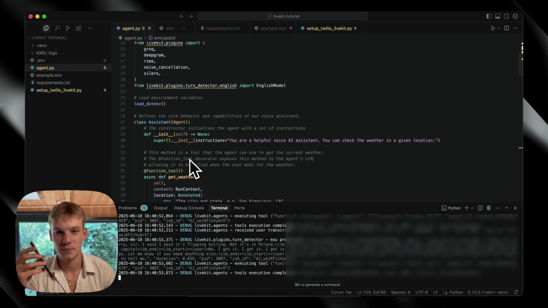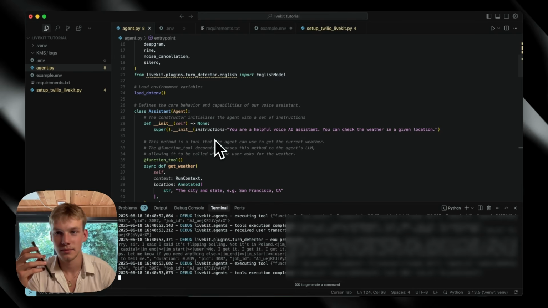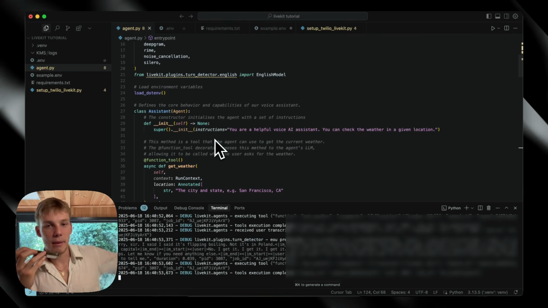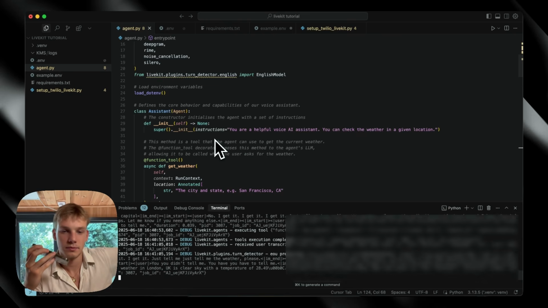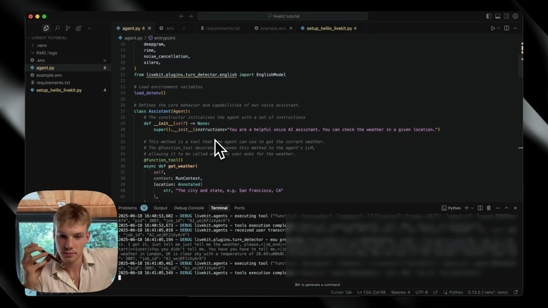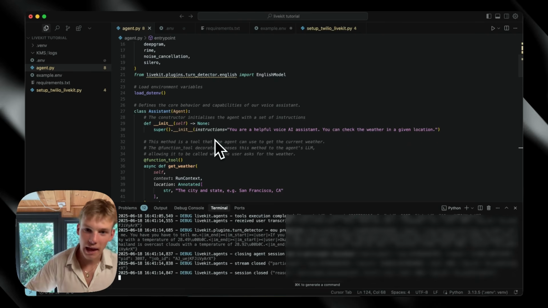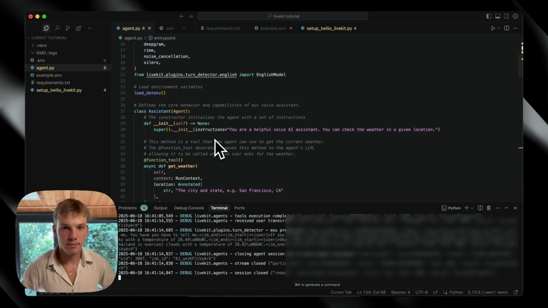The current weather in London, UK is clear sky with a temperature of 28.49 degrees Celsius. Okay, what about in like Thailand? The current weather in Thailand is overcast clouds with a temperature of 28.92 degrees Celsius. Cool, thank you, bye.